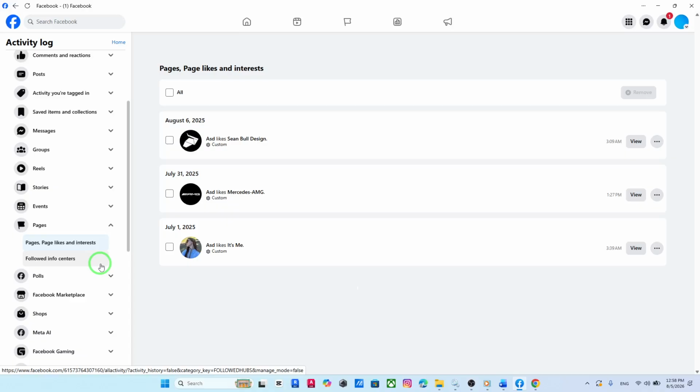Take your time scrolling through the list, and if you want to remove or review anything, you can do that directly from this section. Facebook often updates its layout, but the path stays very similar. So if one menu looks a little different, just follow the same steps and you should find it easily.